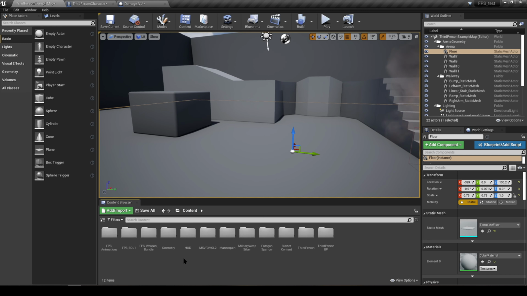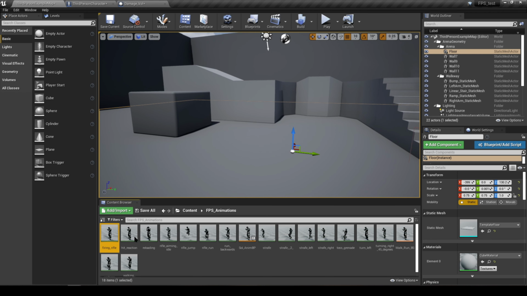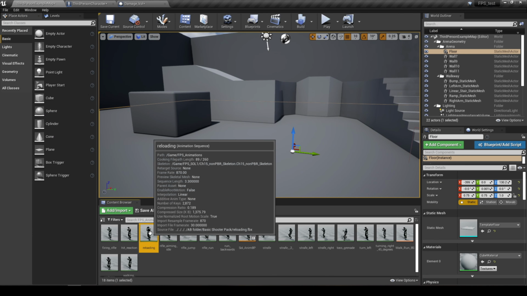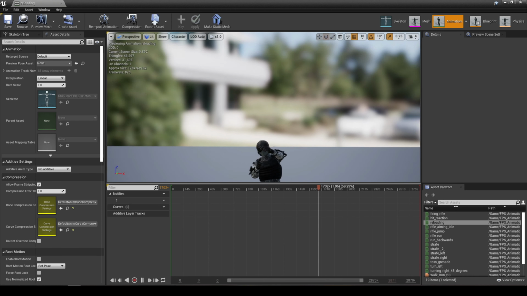Now, just going into the animation folder, just to give you an idea. This is a very simple animation set. For now, it's just for educational purposes and for you to be able to work with animation to start with. So for now, it should be all good.